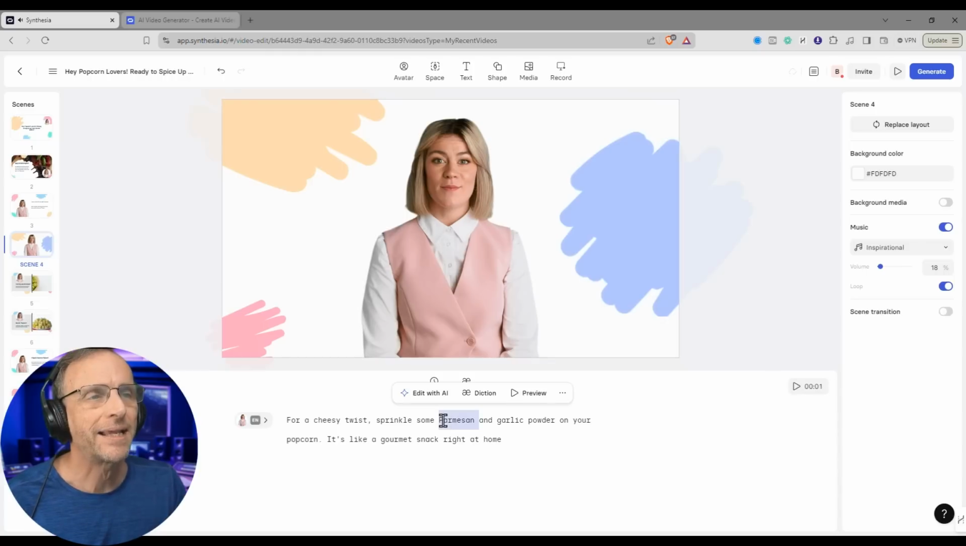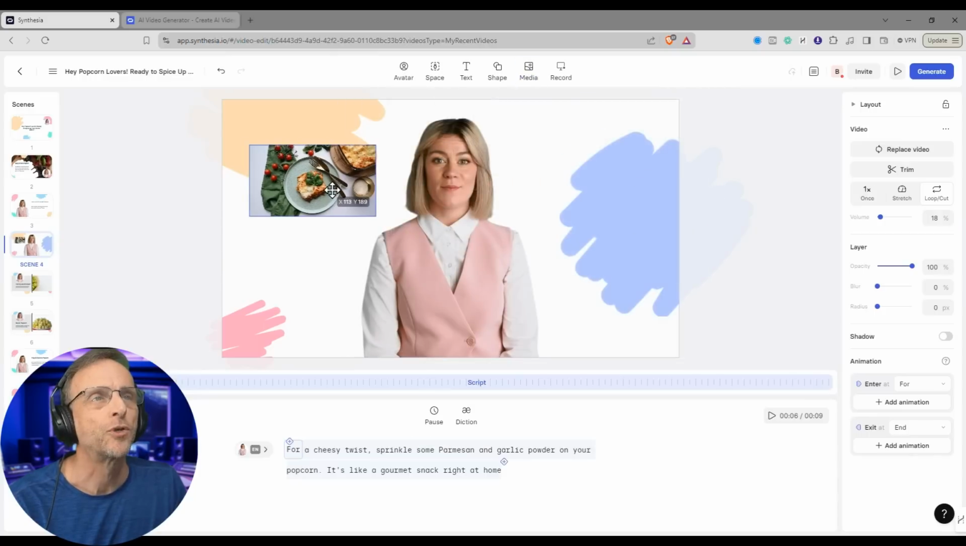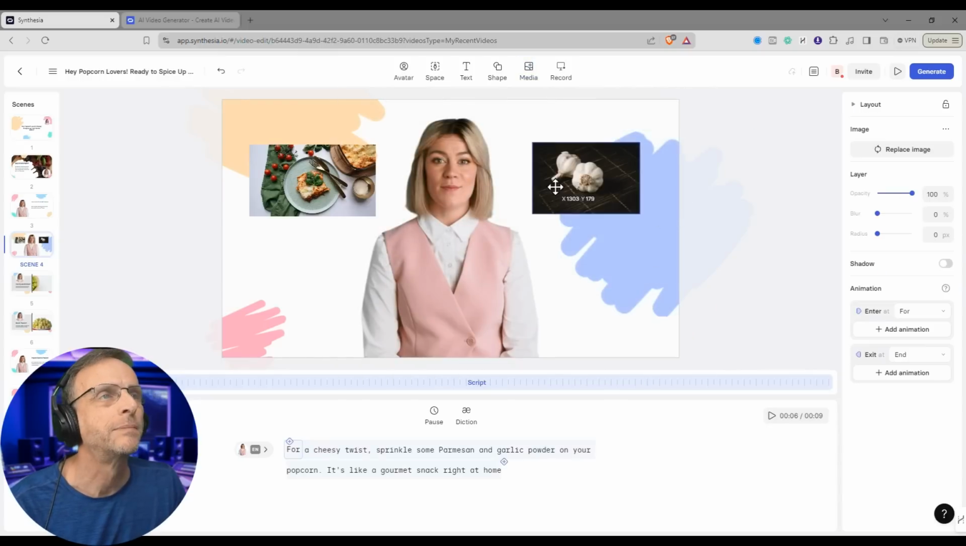Okay, at the word Parmesan, let's add an image of some Parmesan if we can. Parmesan. Well, that's the closest we've got. So we'll put that here, and then garlic powder. Let's do that. And I'll just say garlic. I'm just going to do a picture of garlic here. Move that where I want.